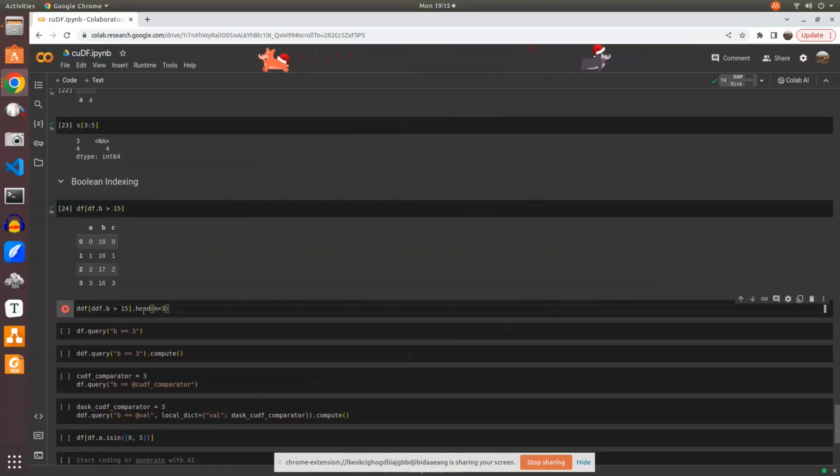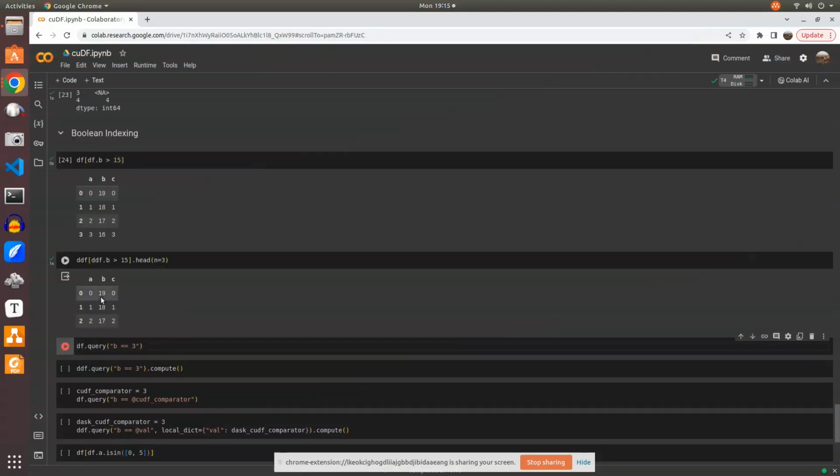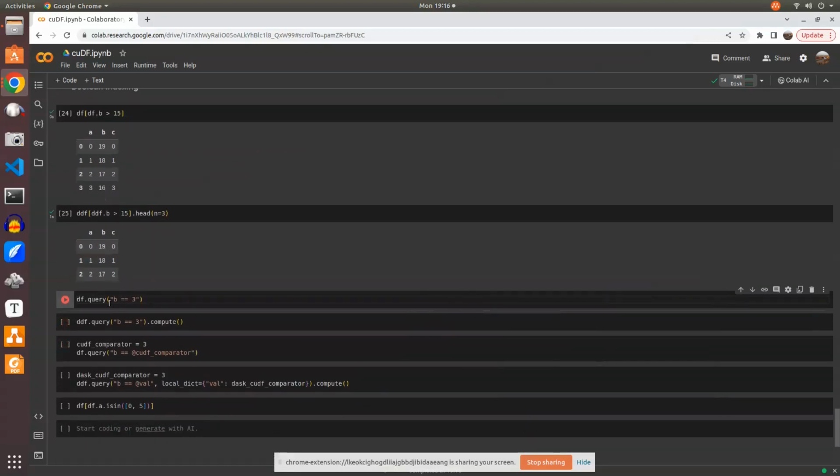Now here, as we have seen in the earlier step, we have 4 records, and we are passing here n is equal to 3. We'll just look at 3 records: 19, 18, and 17. Now there is also a separate keyword like query where you pass df dot query b.